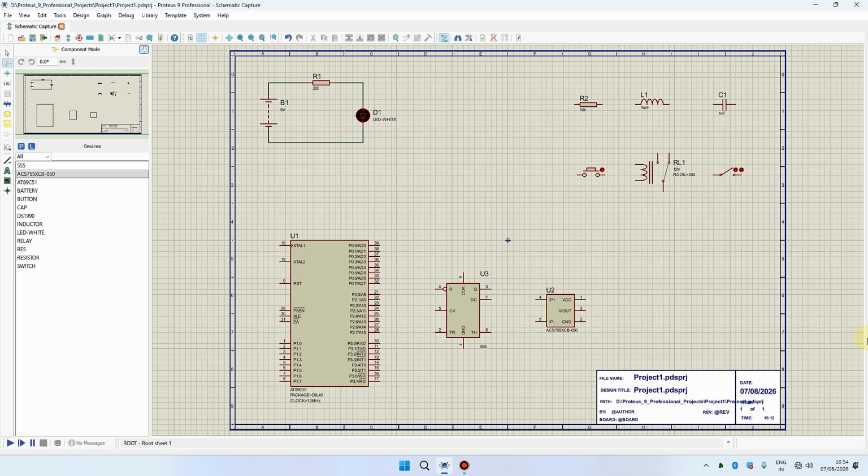Hello everyone, in this video we are just going to see how you can edit the properties of a component in a library of Proteus 9 professional software.